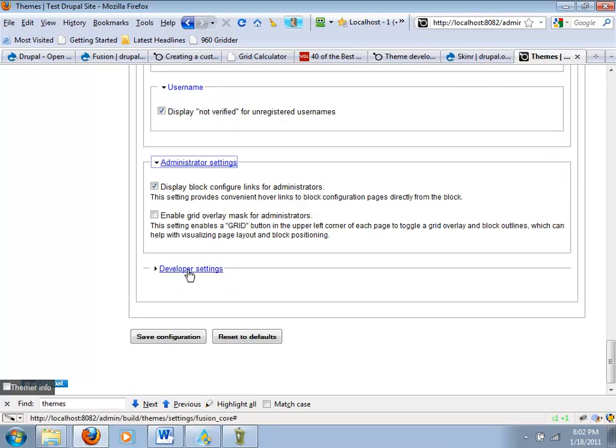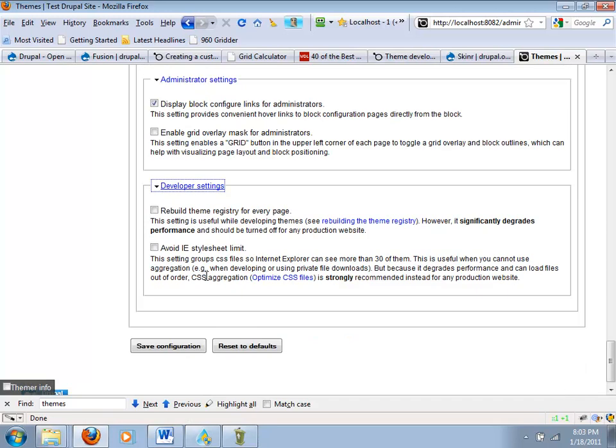Has configure links for administrators, less important, but there. When you're developing, you can rebuild the theme registry every single time, which you would not want on a production site. It would be incredibly slow, but it can be nice instead of a clear cache and theme registry on every single page. But I'll go ahead and turn that on.